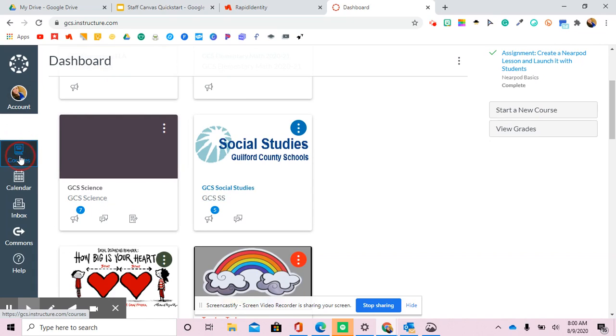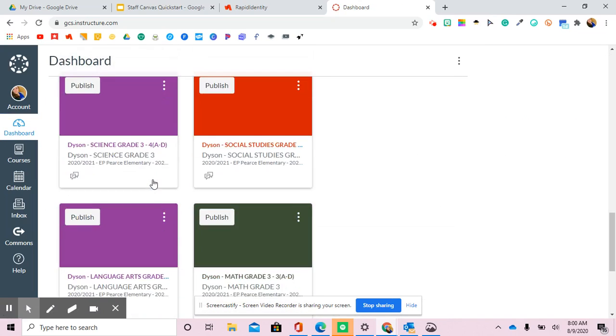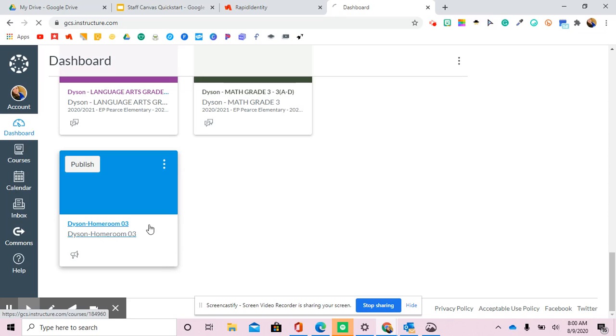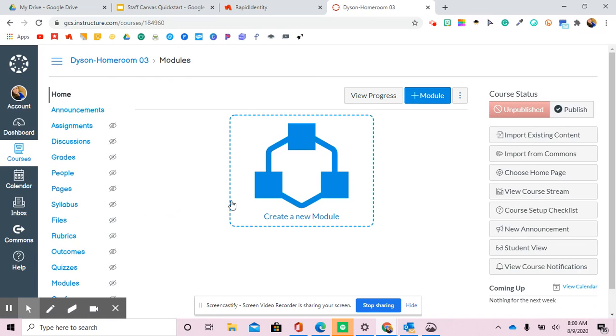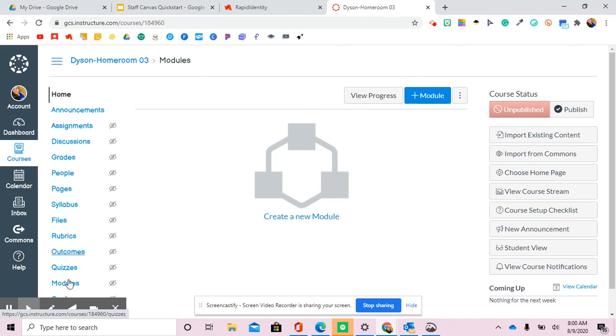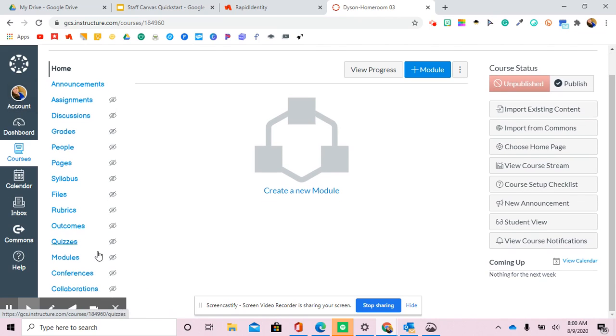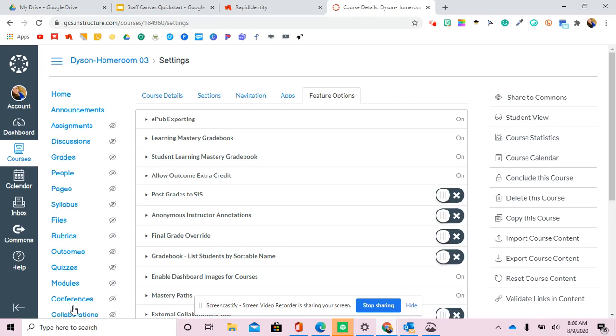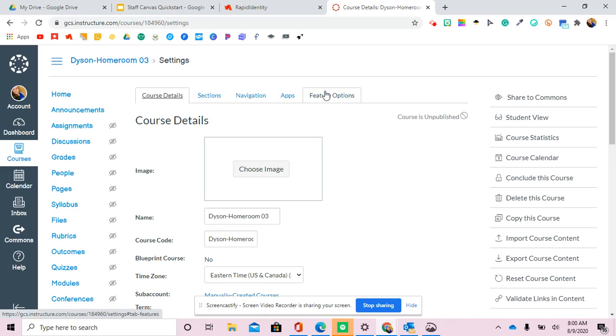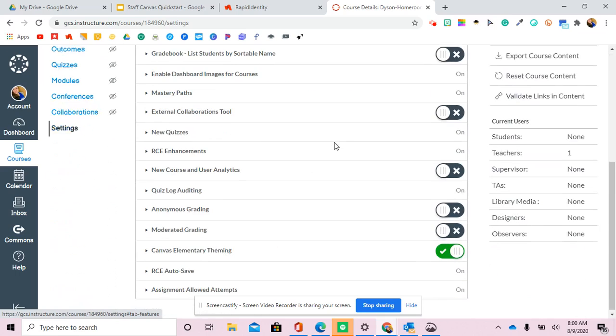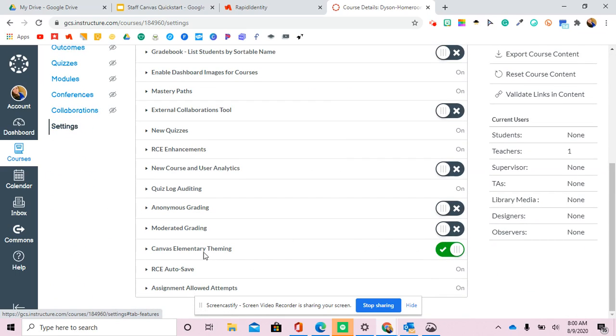The next thing is, once you have clicked on the class that you're going to go to, you might notice that my fonts and my pictures look a little bit different. I'm in what they call elementary mode. So when you go to settings, you'll have these tabs up here, and you're going to go to feature options, and you're going to toggle on the Canvas elementary theming.